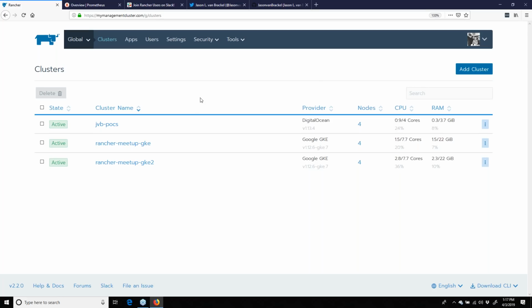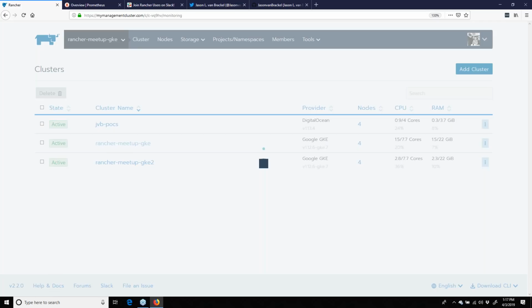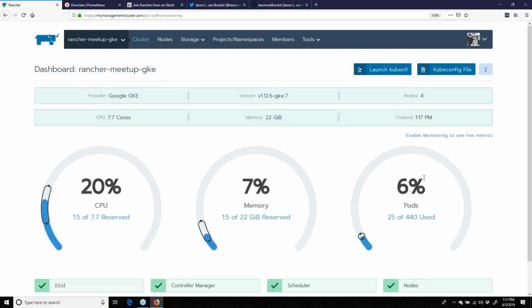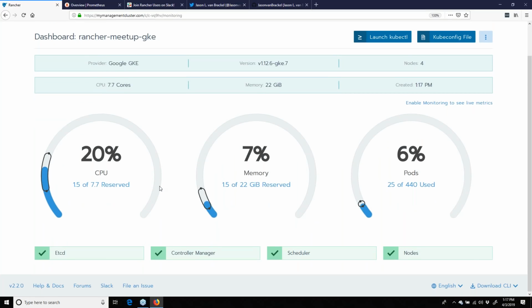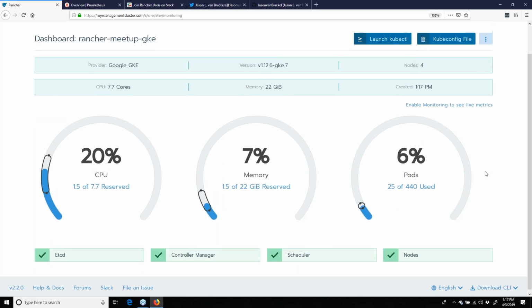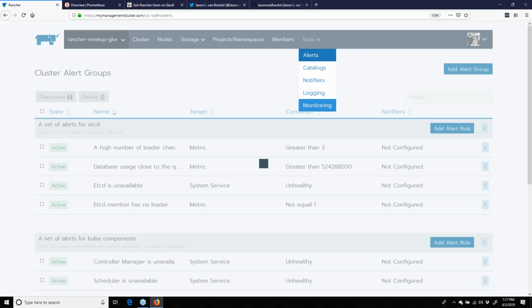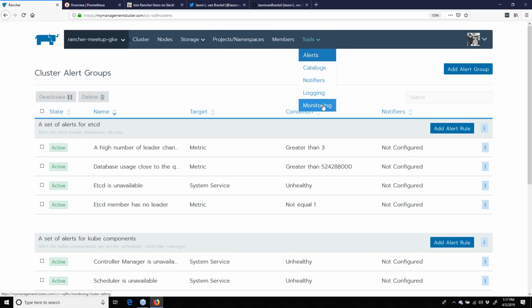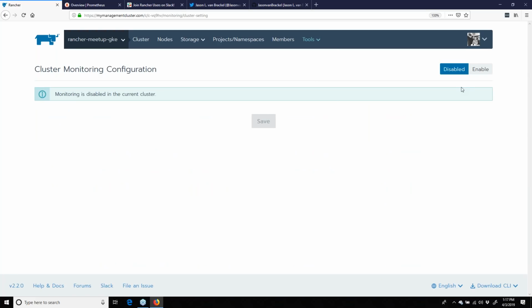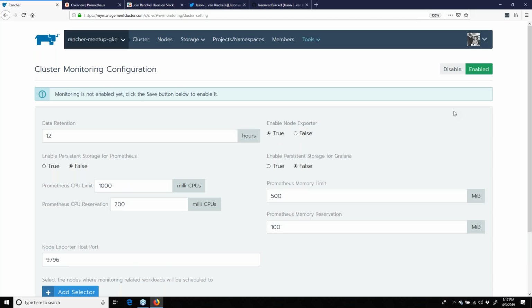There are a number of ways to reach this. So if I go into the cluster itself, you're probably used to this if you've used Rancher before, our aggregate views of the world. And we can enable monitoring here, or we can also get out of tools and monitoring. So let's go into tools and monitoring, and let's enable monitoring. So I'll hit the click button. I now get some options here.